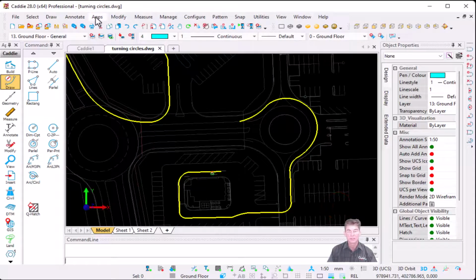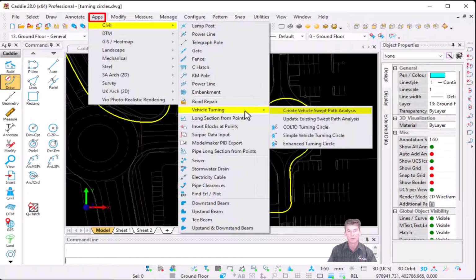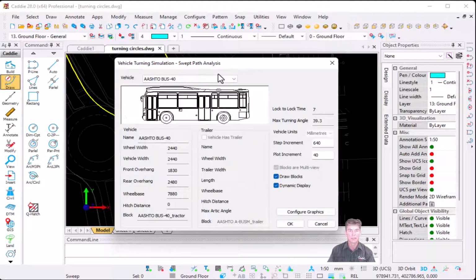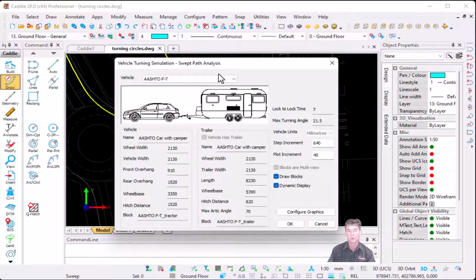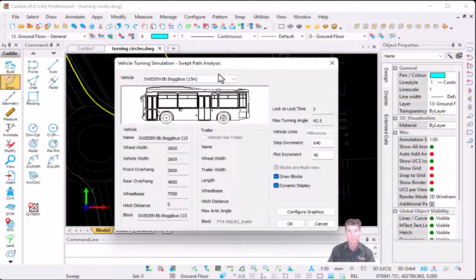The command itself is under Application. We go to Civil and we go down to Vehicle Turning. Now the first option says Create Vehicle Swept Path. In this dialog, if I select the first vehicle, you will see that as I use my down arrow on my keyboard, CAD will give you a preview as well as the specifications below that.